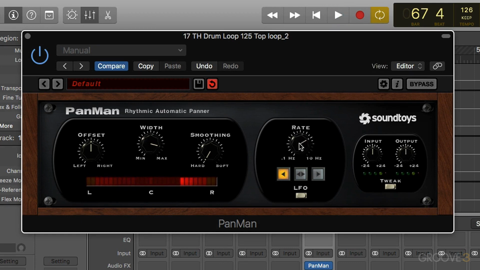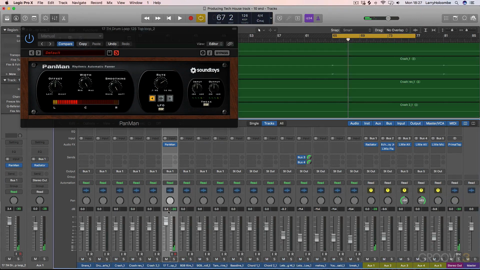And we can use the rate knob to determine the speed of that modulation. That's going to be off the grid, so it's not synced to project tempo. Now at the moment it's kind of got a hard cut between the pan positions. Let's make it soft. And the width control determines how far it's going left and right. Let's try it in context.